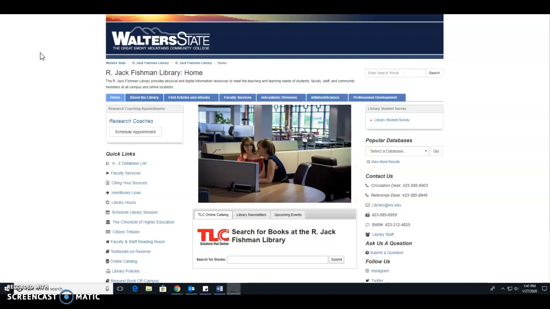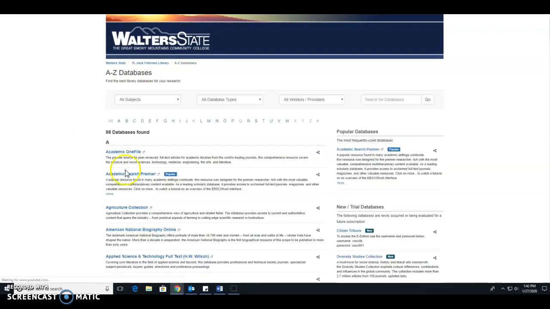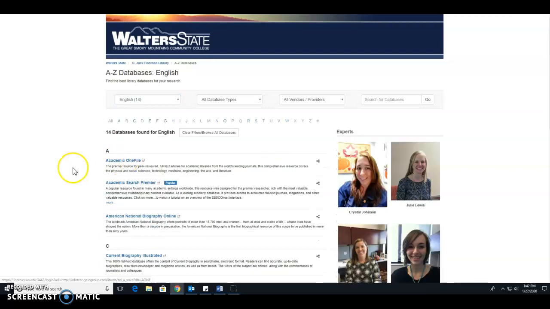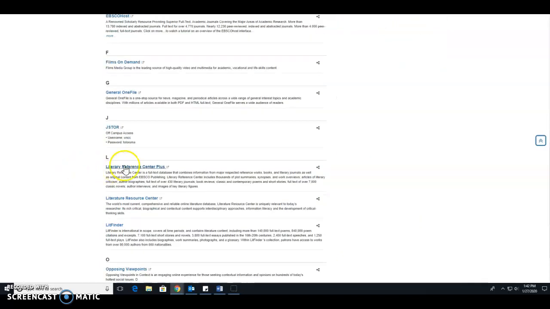So we're going to start off on the library homepage. And you can get there by going to library.ws.edu, or you can click on the Walter State homepage. There's a library link on the top right. So what we're going to do is go into the databases by clicking on the A to Z database list. And we're going to narrow all these down to just the English databases. So you've probably seen this done before. So I'm going to click on English, and then we're going to go into the J's, and there's just one J, and that's Jstor.